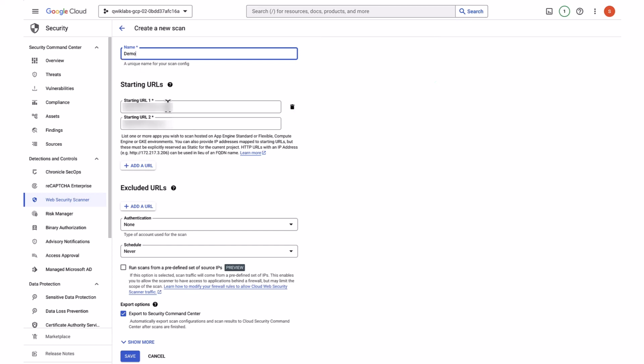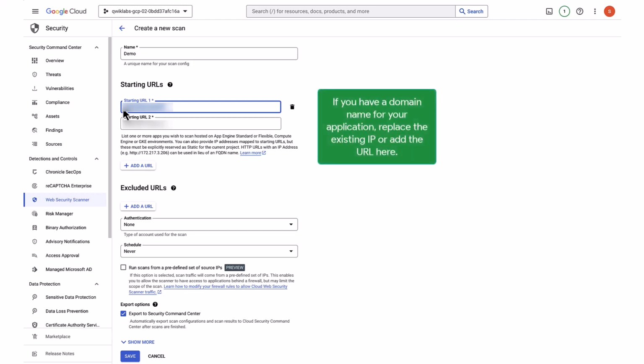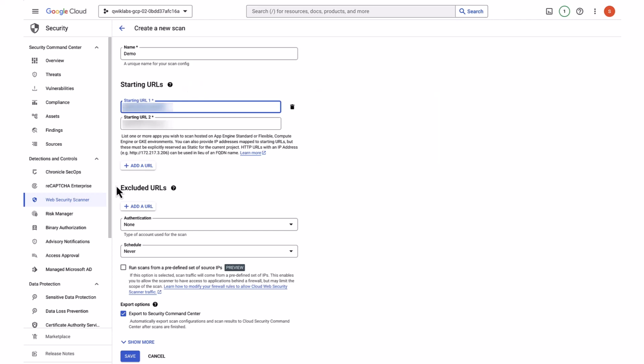The Starting URLs field will typically be pre-populated with your static IP address. If you have a domain name for your application, replace the existing IP or add the URL here. Continue to list any additional apps you want to scan that are hosted on App Engine Standard or Flexible, Compute Engine, or GKE environments. For excluded URLs, list any parts of your application that you do not want to be scanned. If there's nothing to exclude, simply move on.